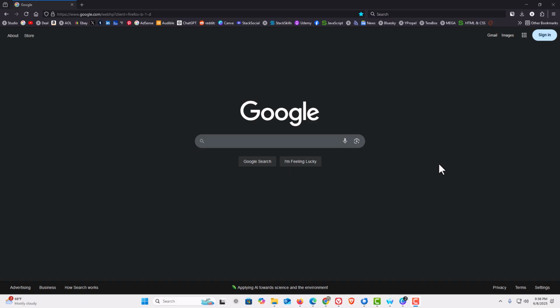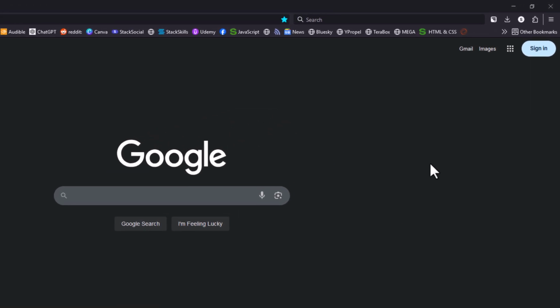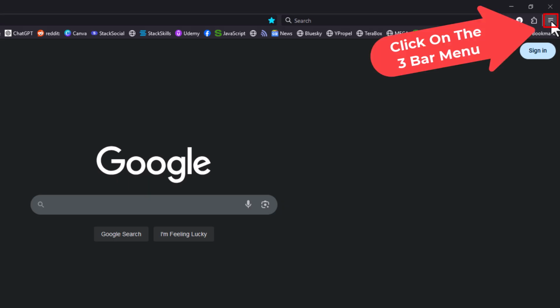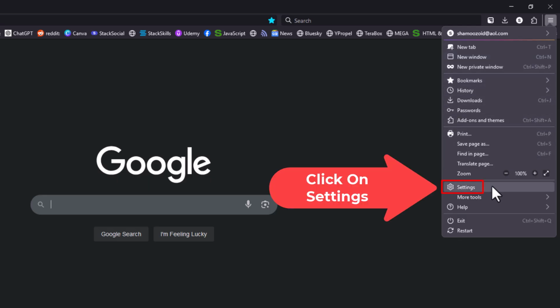To turn on or off web notifications, the first thing you want to do is open up Settings. I'm going to go off to the upper right hand corner, up to the 3-bar hamburger menu. I'm going to click on that. Then I'm going to go down to where it says Settings, and I'm going to click on Settings.